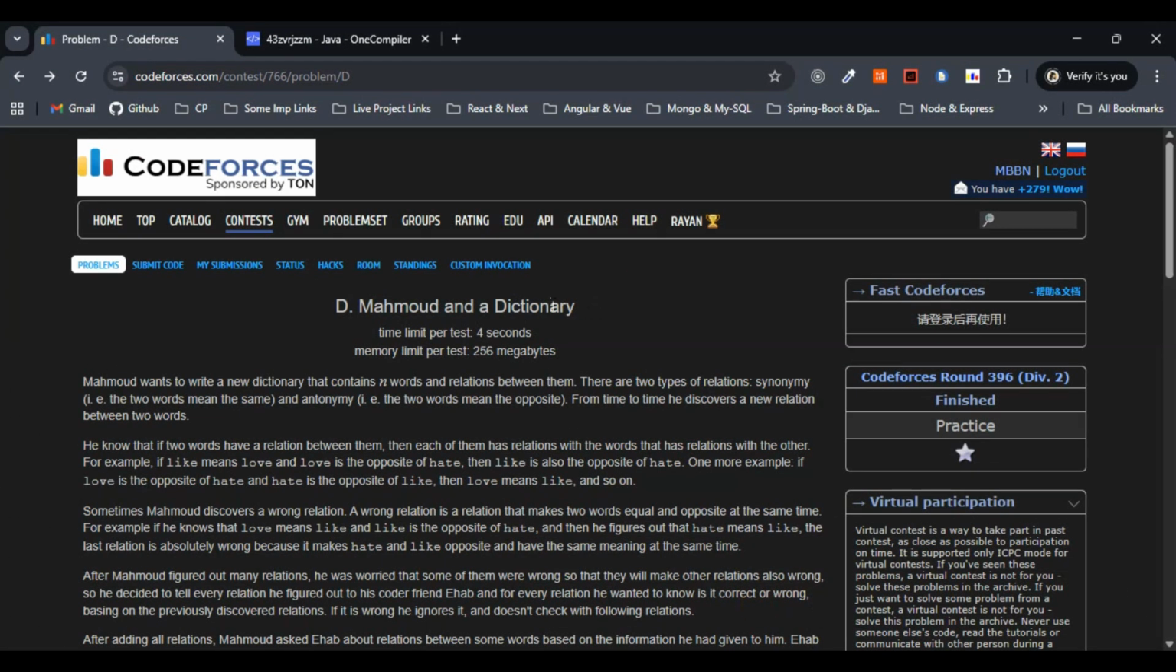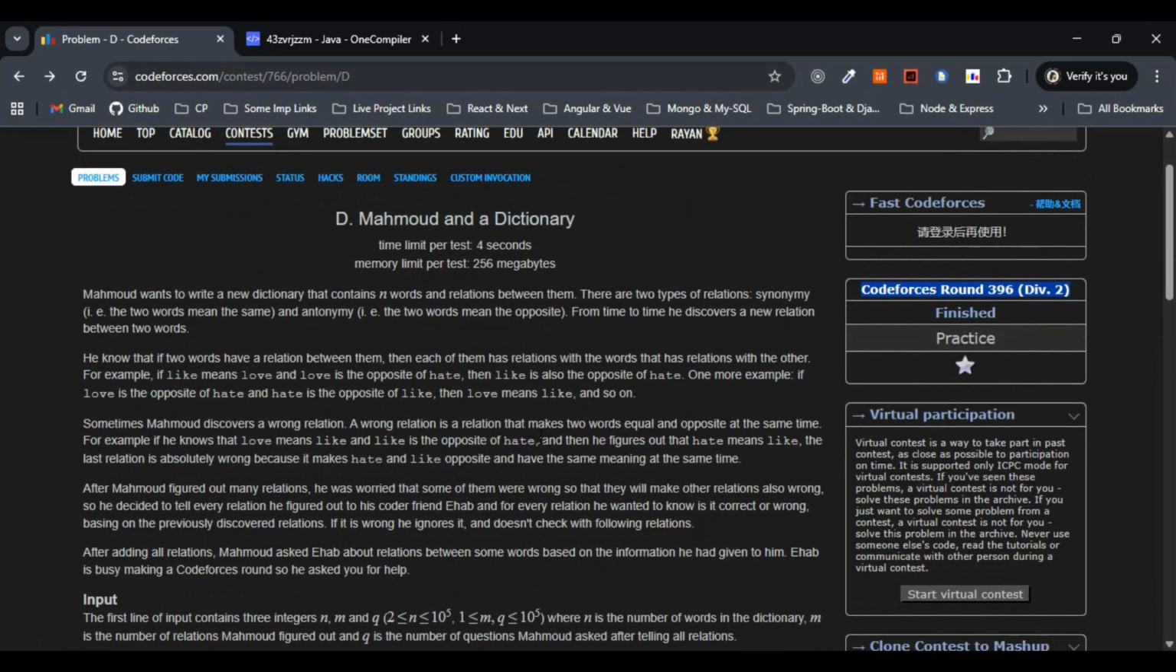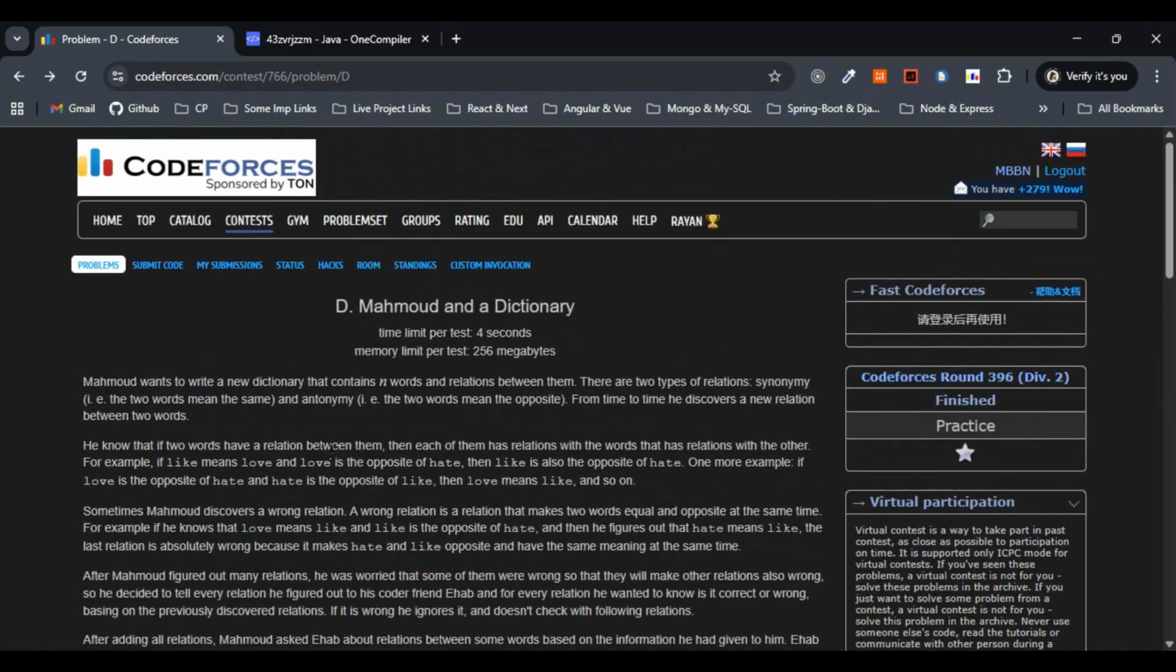Hello everyone. So today let's solve the problem Mahmoud and a dictionary. This was asked in Codeforces Round 396, Division 2. You can just go through the question. I'll just summarize the question so that it will be easier for us to solve the problem. Let's see what the question states here.